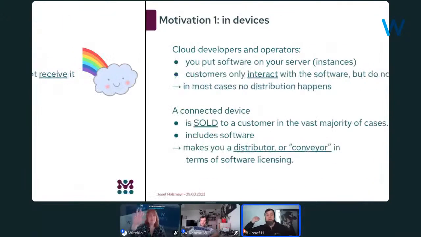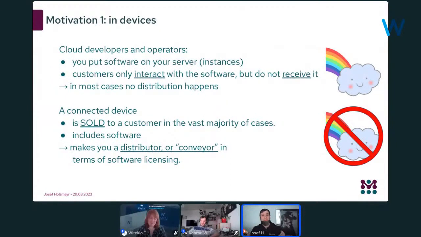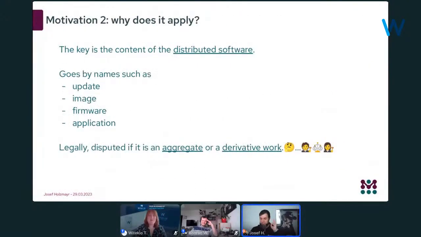Click, please. Whereas when you're talking about IoT, the Internet of Things, then the keyword here is things. Those are devices, and they are not put just into a data center. They are actually handed out to customers. They are sold or shipped or whatever. They leave the area of your control, and they usually contain some form of software. And this is the key point. This, by definition, makes you a distributor, or if you use the license text term, a conveyor of software. And this is where the fun starts. Click, please. Just to make sure, we are on motivation 2 now.